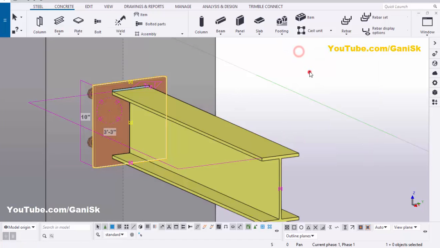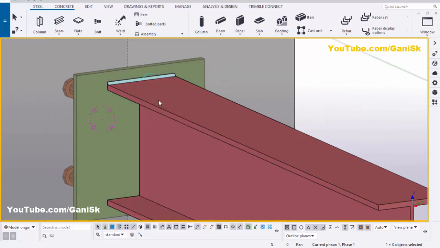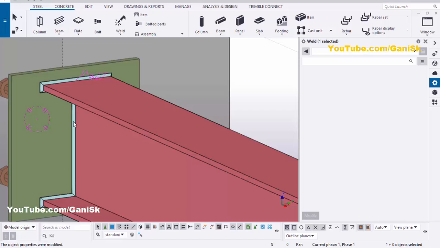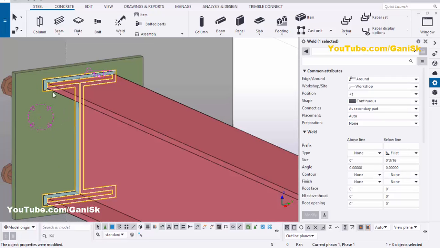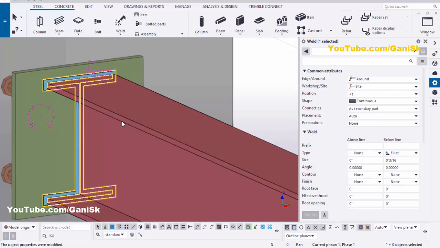Right click mouse interrupt. For example, we require weld around this beam, so double click on this weld symbol, click on here, select around weld, then click on modify. You'll get around like this. If you want to weld this two parts inside, then click on here, select side weld, then click on modify to get the side weld like this.